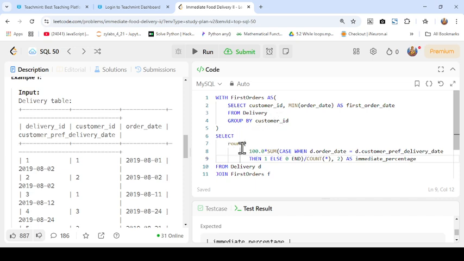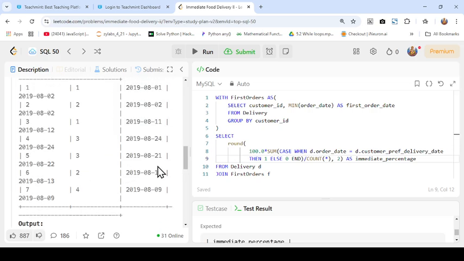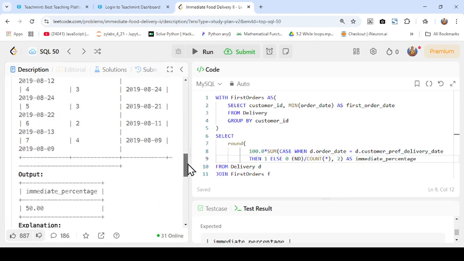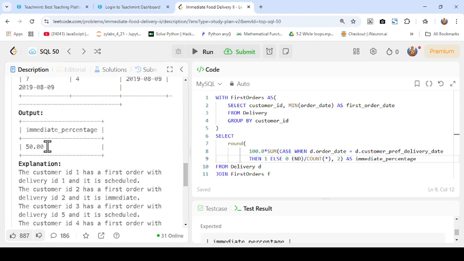Okay, so now we will try to calculate how many orders are immediate orders, that should be calculated in terms of percentage. For that here we will use the round function, that should be rounded up to 2 decimals, therefore we will write 2. And how will we calculate?